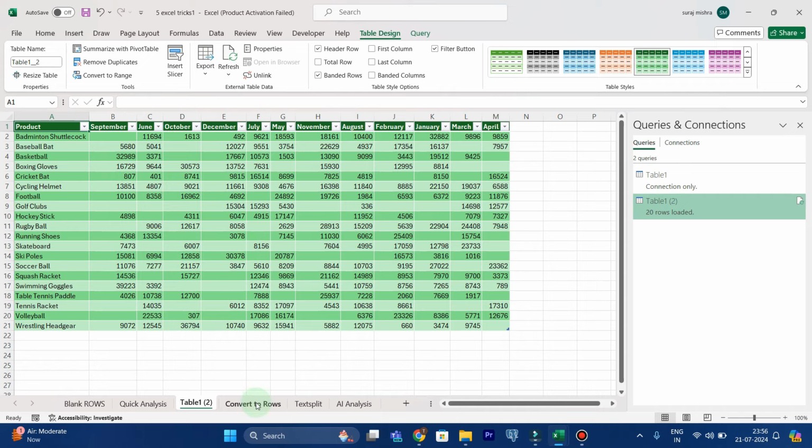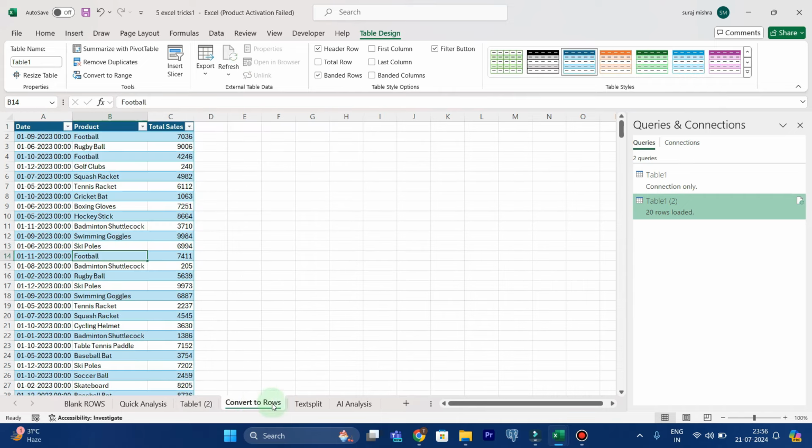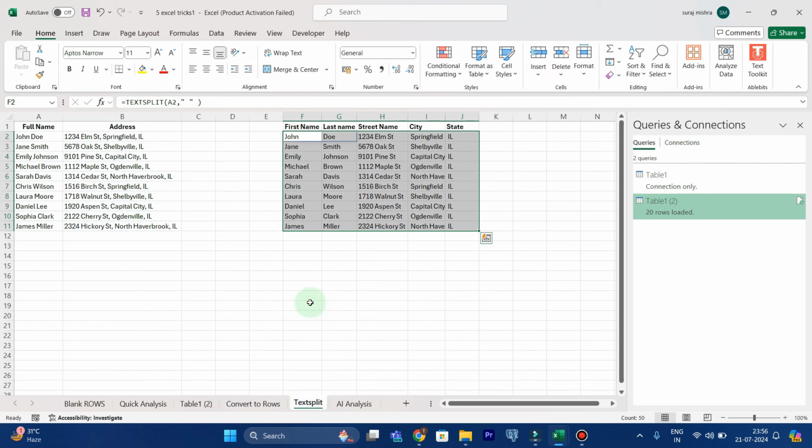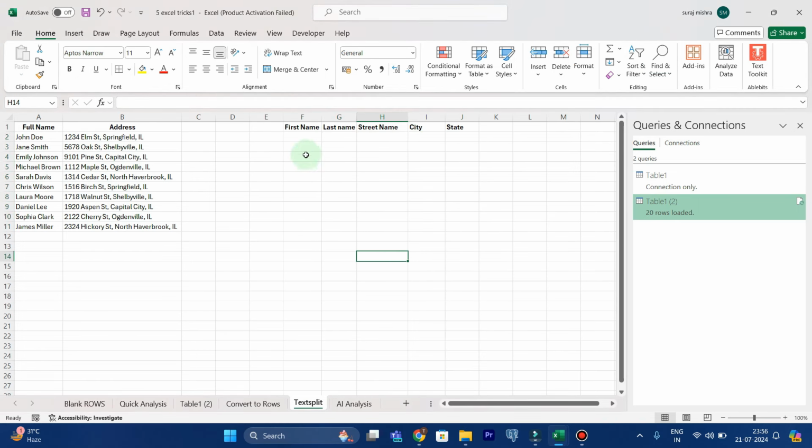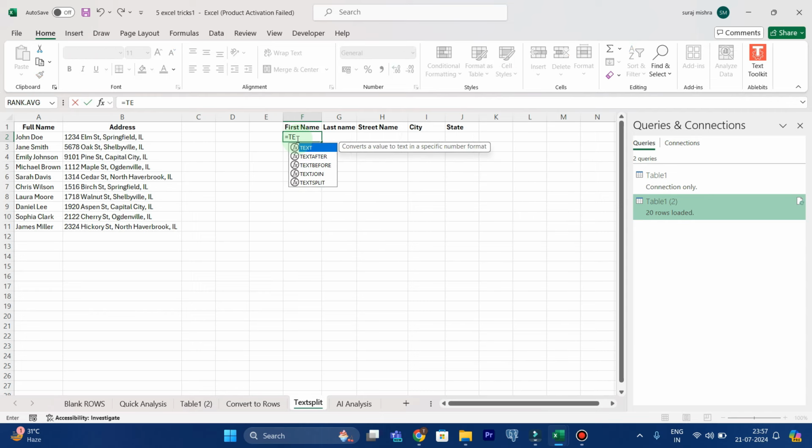Now move to the fourth one, and that is the text split. Let me delete this first. You can see it. So what I want now is the first name and the last name from the full name column, and the address I want to be separated by street name, city, and state, and it can be done with the help of one function, and that is TEXTSPLIT. Let me show you how.